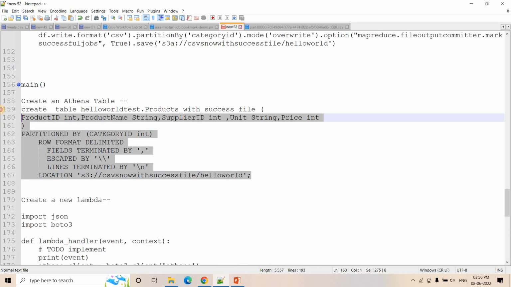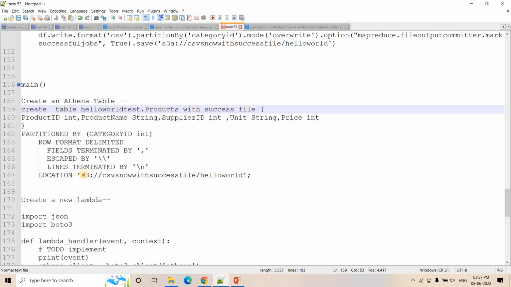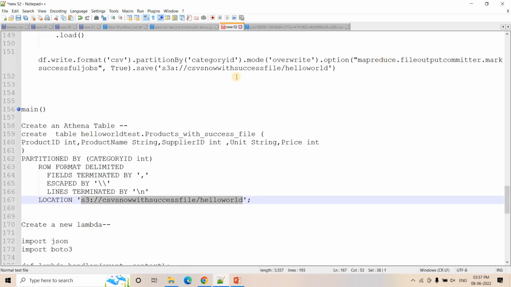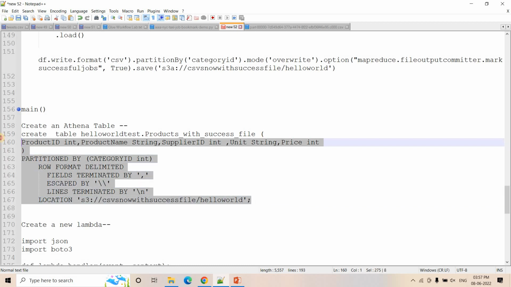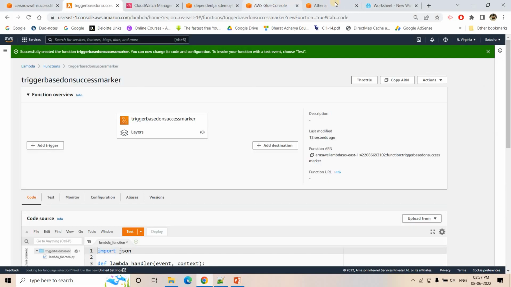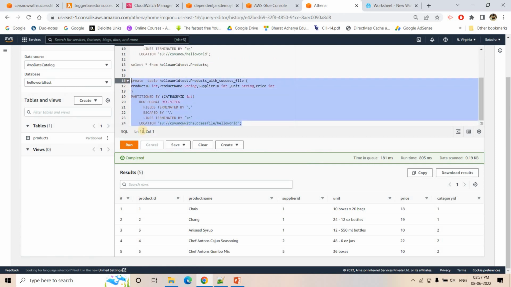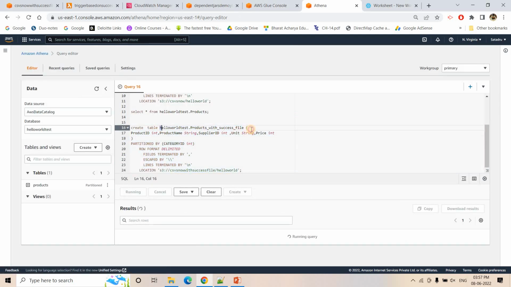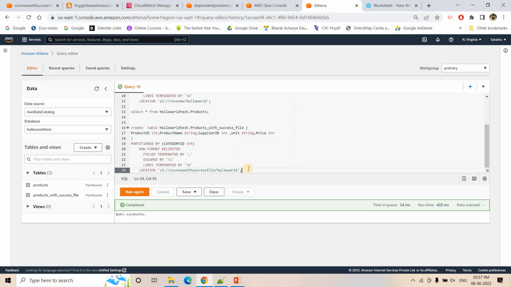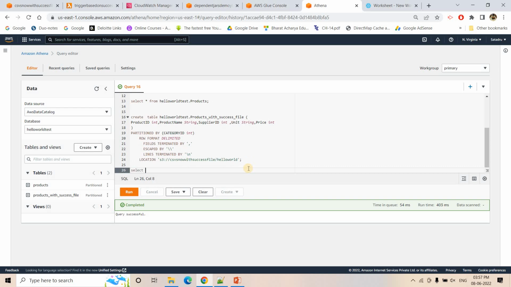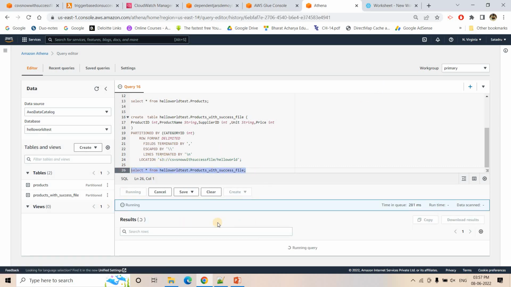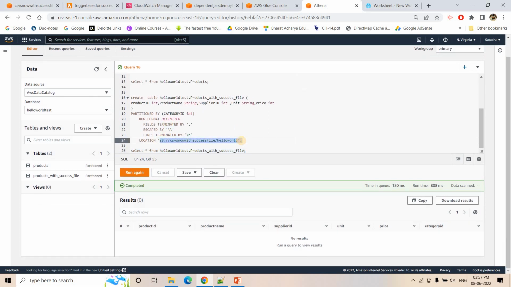So in Athena I can create this particular table, products with success file. This will point to the S3 location where our new glue job is pointing. Okay, that's it. So I will just copy this and go to Athena, and paste this one and run it. Okay, so the table is created. Now if I do select star from this and run it, currently we will be getting no data, right? Because in this particular S3 location the data itself is not there. Okay, we will be putting it there, right?